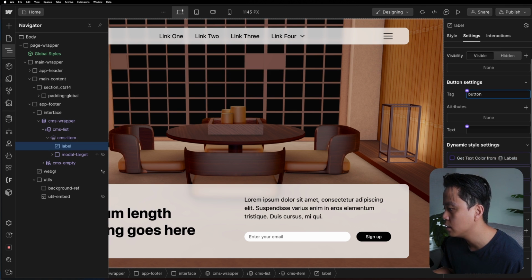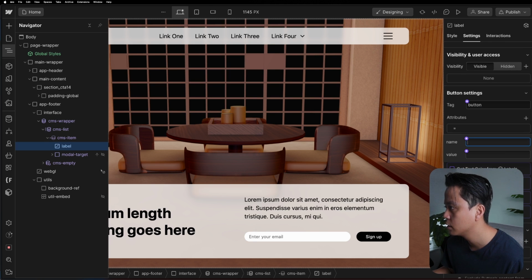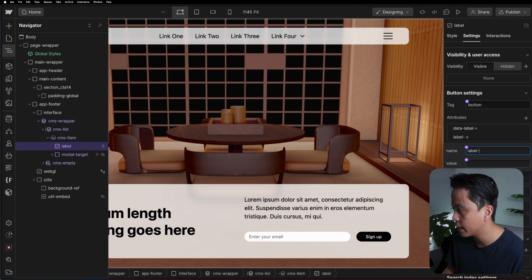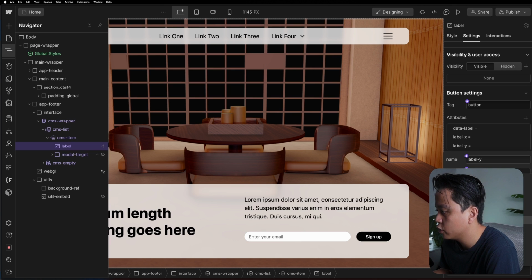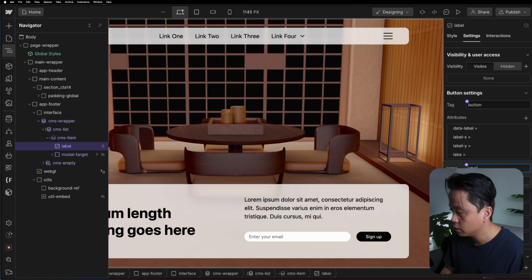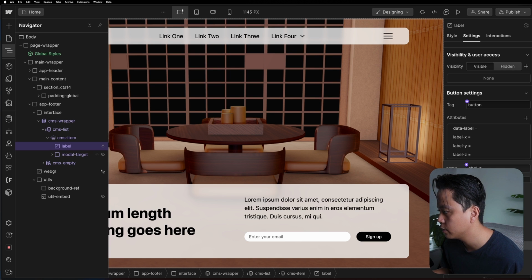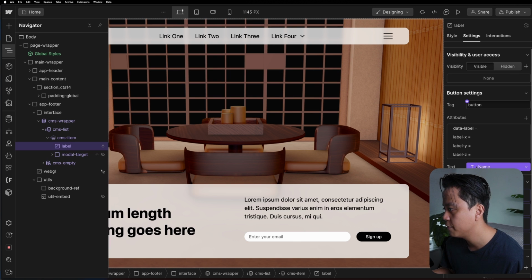And then in the attributes for the button settings, here we'll need data label again to assign it to the label ID. And then we're gonna add label-X, and then we'll do label-Y. So I don't know why the Webflow UI doesn't show it. And I thought like it was broken, but it works fine. Label-Z. And then set that to the Z. Now the label text itself, we can set that to the name of it, just so we see chair and table and stuff like that.